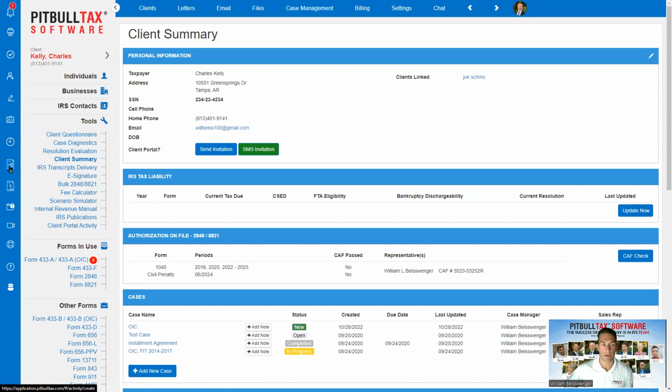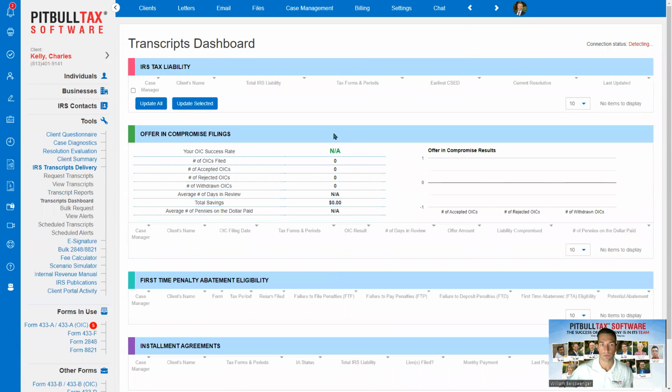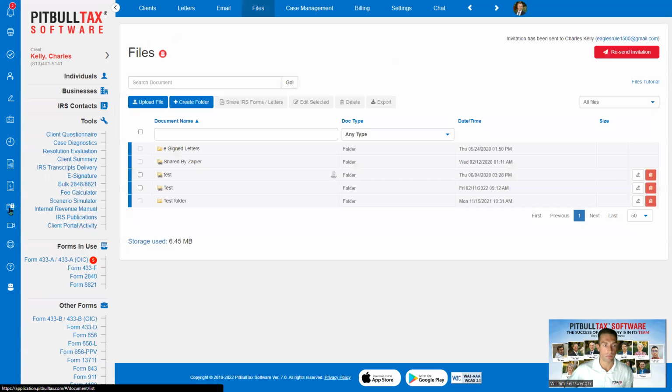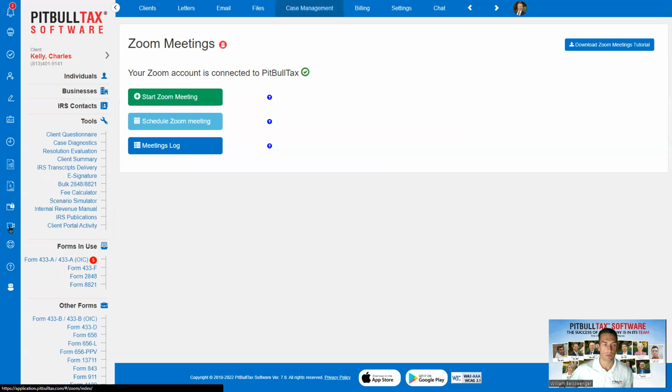The next one is the add an activity. So this will add an activity under the activities in the case management. This is the shortcut to the transcript dashboard under the transcript delivery tool. The next one is the shortcut to the files. So this will take you into your files tab, which will be for whichever client you're currently working in. The next one is your Zoom meetings. So the shortcut icon will take you to your Zoom meetings.